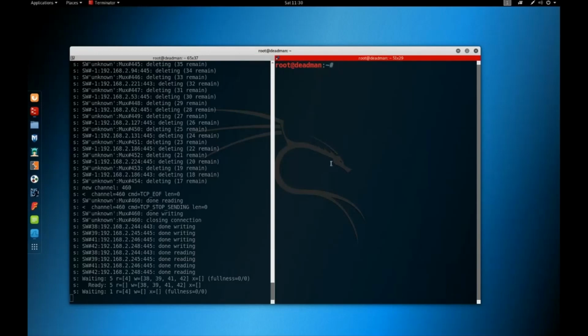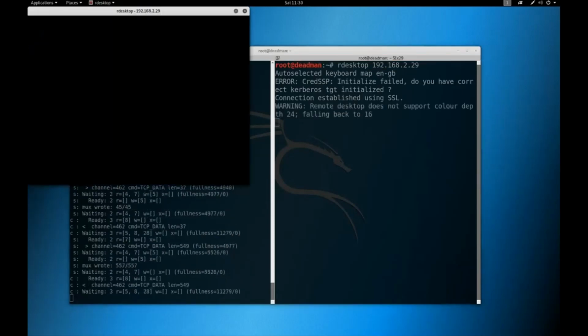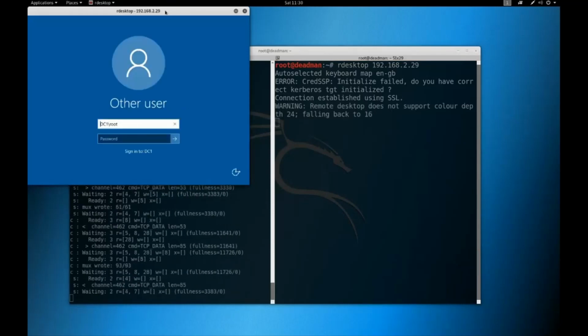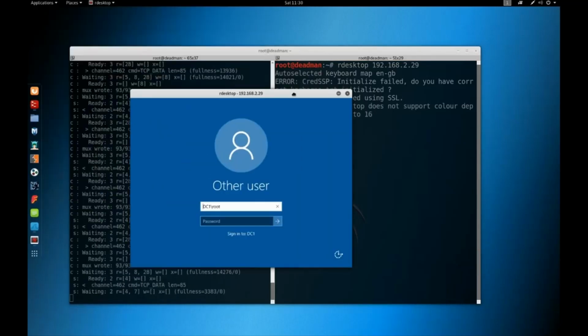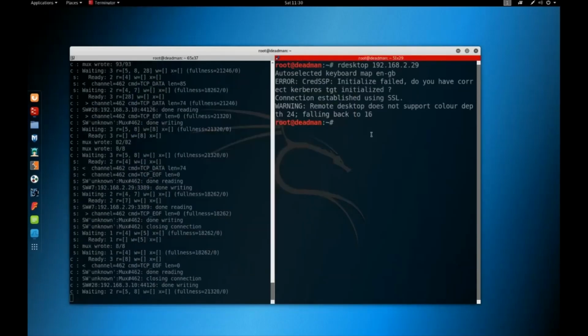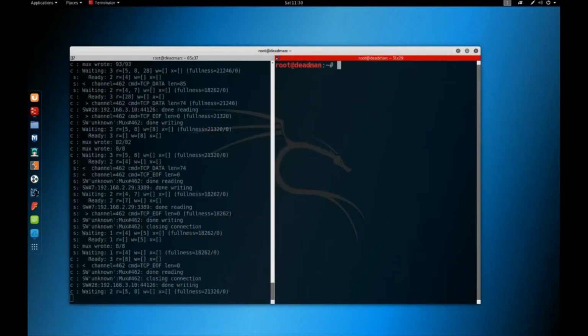run some tools. So I'm just going to show in our desktop connection, and we're going to pick 192.168.2.29. And you can see here we've connected through to a domain controller. Excellent stuff. That's the first pivot complete. Now that's not the only way we can do this.